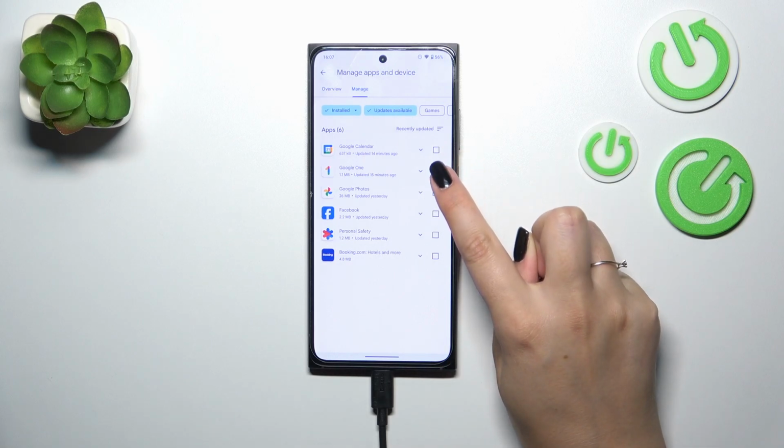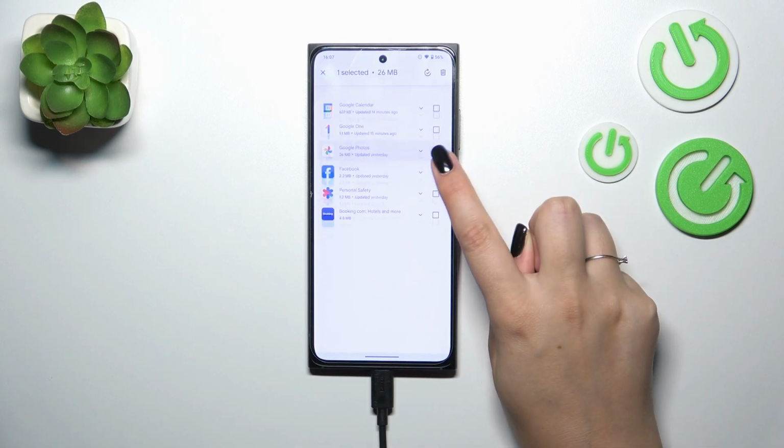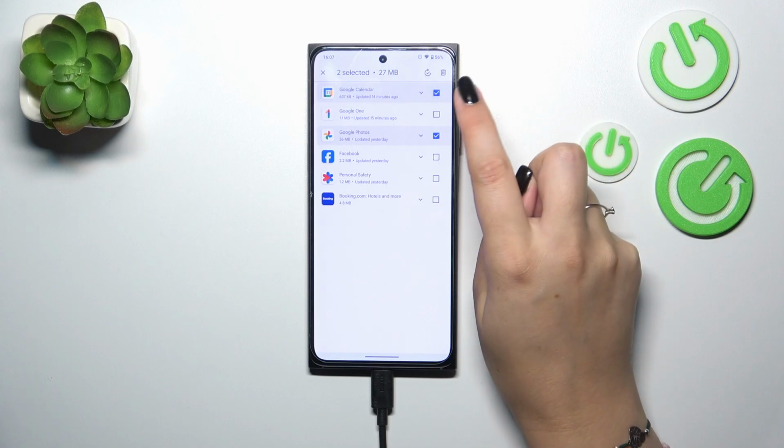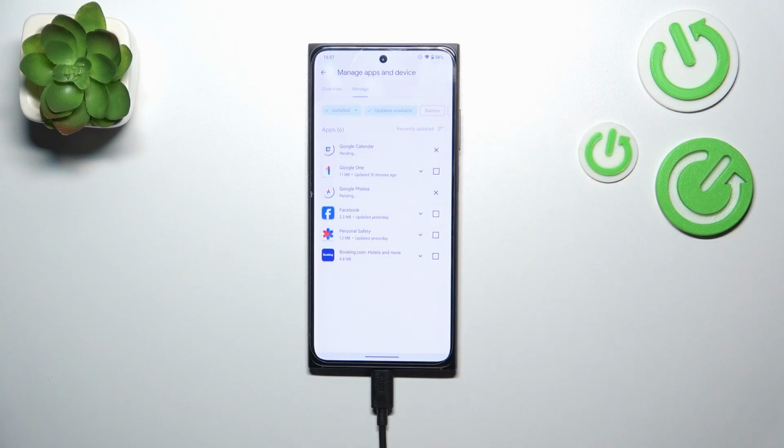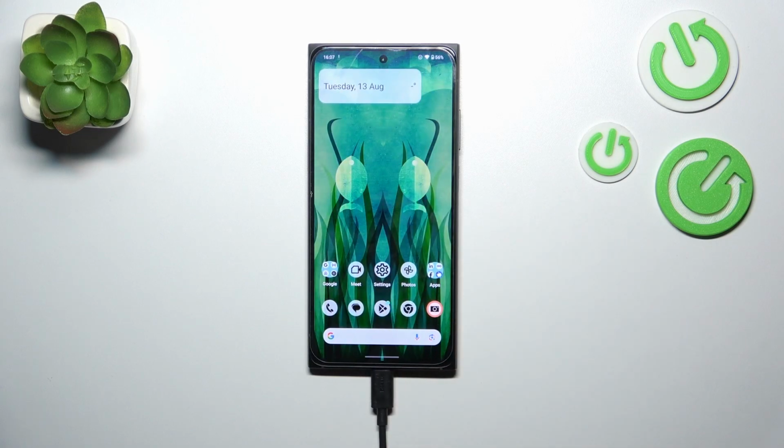So let me choose maybe the Google Photos and Calendar. And after that, just tap on this update icon in the right upper corner. And as you can see, your device will right now download the updates, and after that they will be successfully installed and the apps will be automatically updated. Alright, so that will be all.